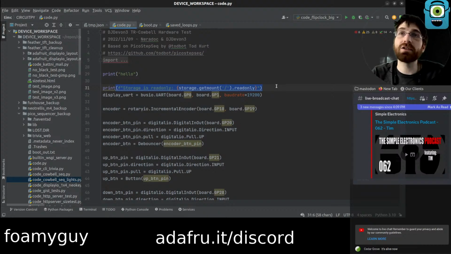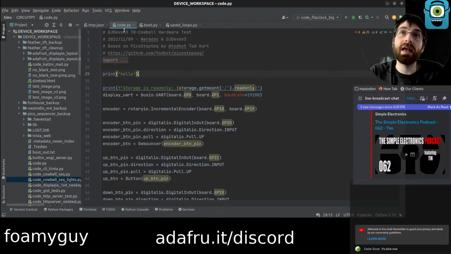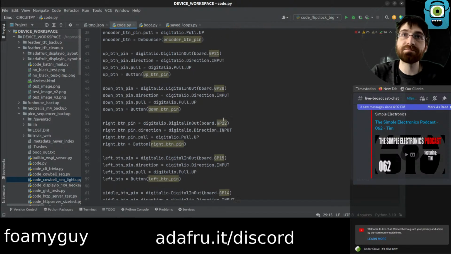And then the gotcha there is that it needs to be read-only in order to edit your code.py file. So it can only be writable to either CircuitPython or the computer. Therefore, when we want to edit our code.py, we need to make it writable to the computer. When we want to be able to save loops, we need to make it writable to CircuitPython.